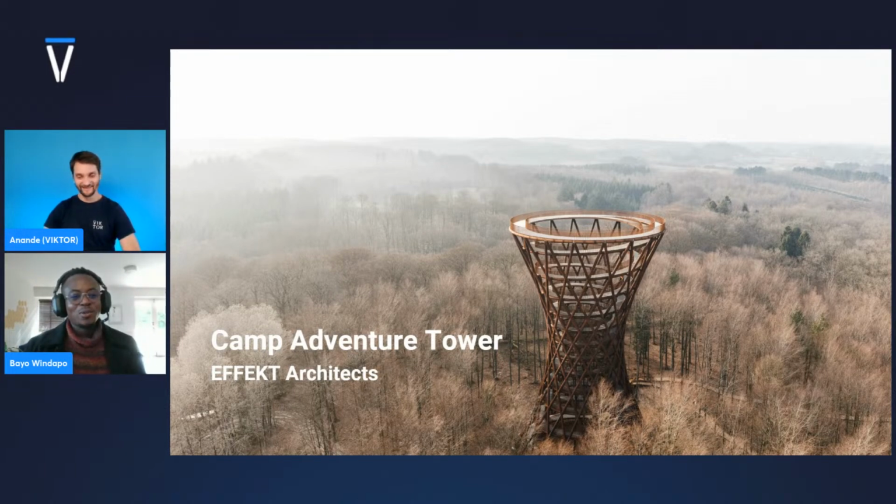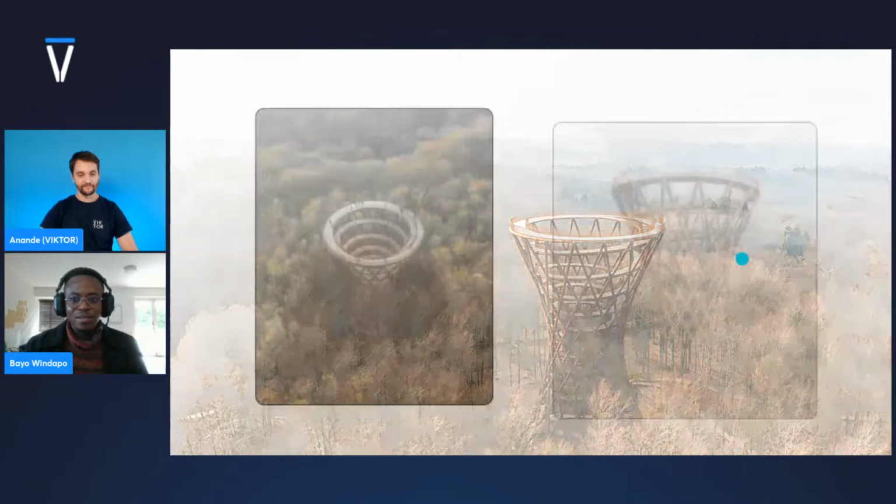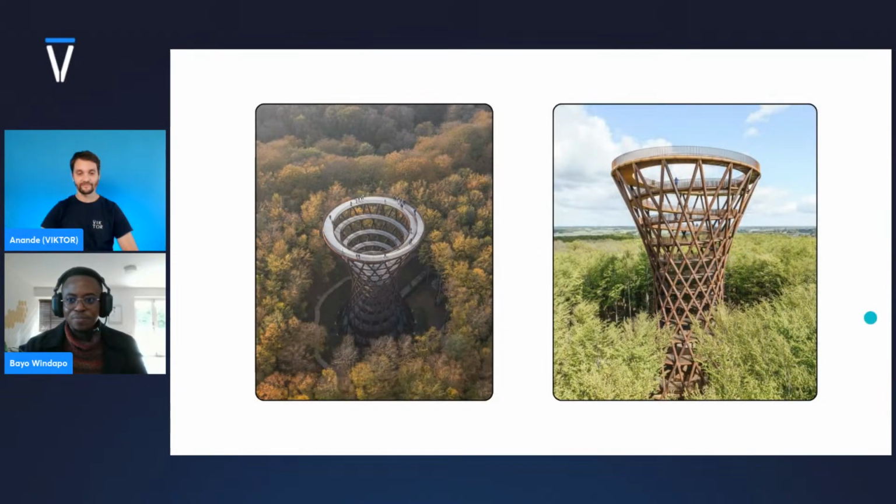Okay, so the other project where it was used was the Camp Adventure Tower by Effekt Architects. I'm a fan of geometry like this. This is just super mathematical. And I actually modeled it myself in Grasshopper. So here are more photos of the project. Effekt is a Danish architecture firm.